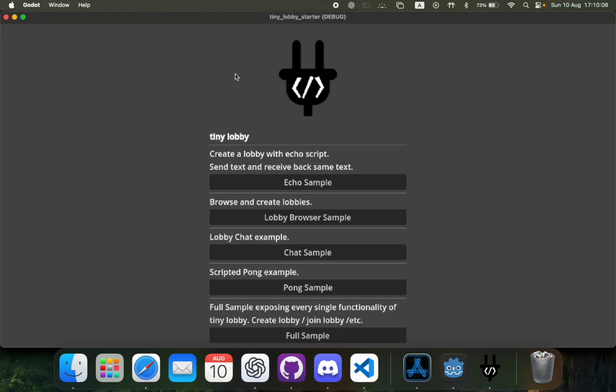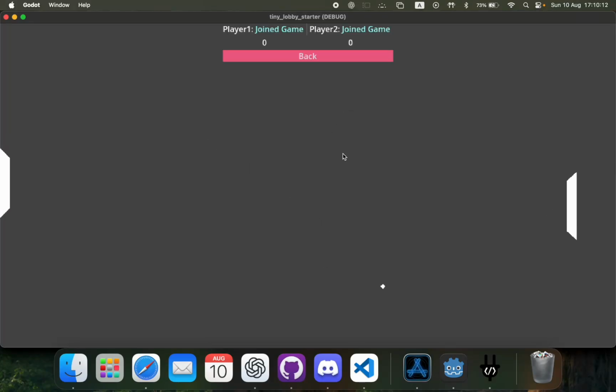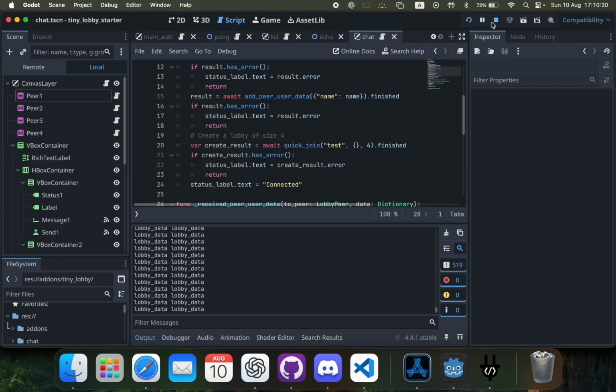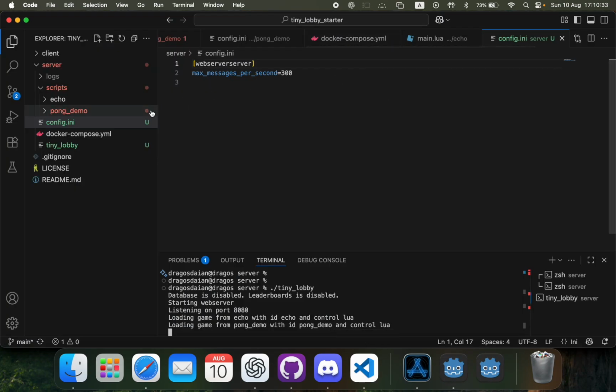Tiny Lobby, which is a multiplayer server for Godot, with which you can make games like this. The benefit of it is that you can run all the code on the server, and you don't need to use nodes or anything. You can just code it directly there. So it separates all the server logic from the client logic. It will just use Godot as a renderer. So let's first look at what is offered here.